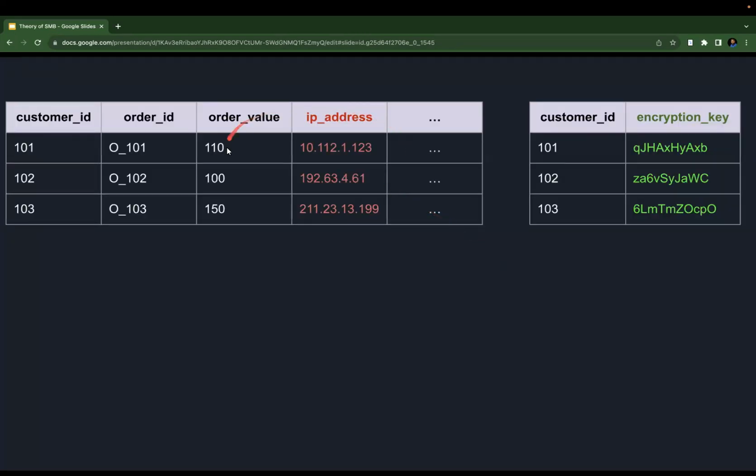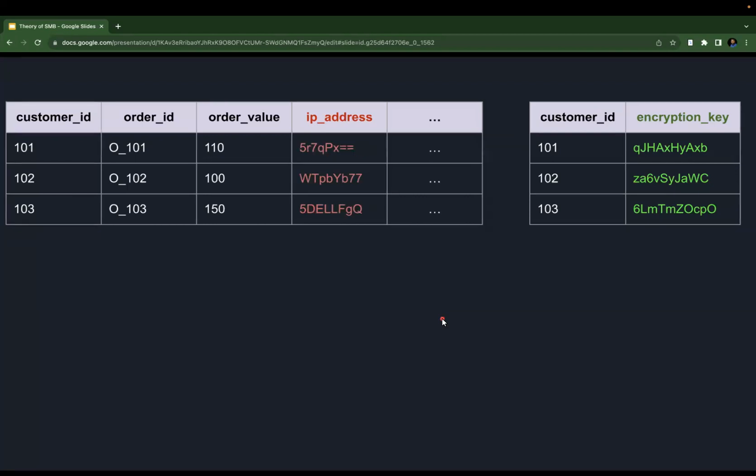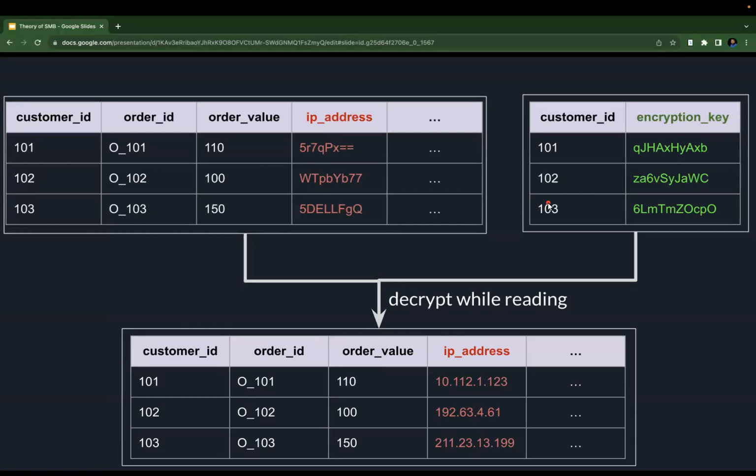Let's say we have this table where IP address is in plain text. IP address is a sensitive field, and we have a keys table where we have an encryption key for all the users. Every user will have a different encryption key. By joining these two data sets on customer ID, we can encrypt the IP address. And if we have to retrieve the original plain text value back, we can again join these two data sets and we can decrypt the IP address.